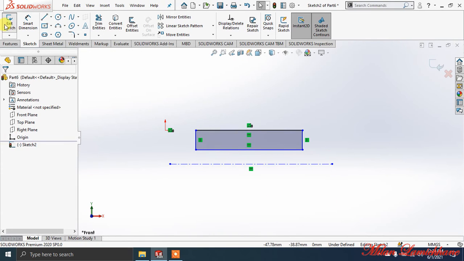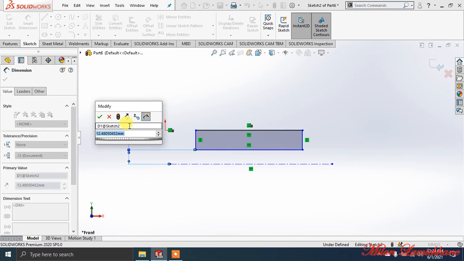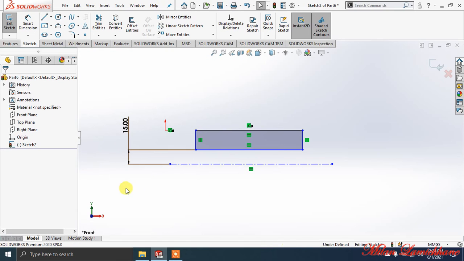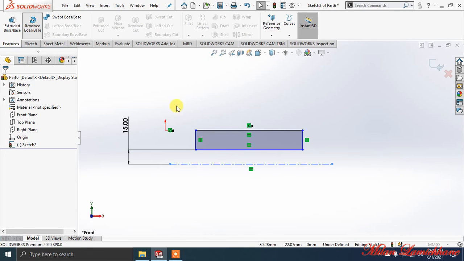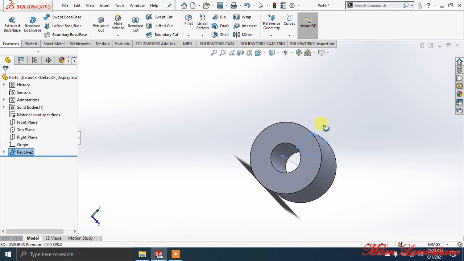What I was trying to tell you is the distance between this and this line is our radius value. So make it 15. Click on OK. Now you can imagine, if you draw a rectangle, then you can make a circular section. Go to features, revolve it, click on OK. Look how easy it is.